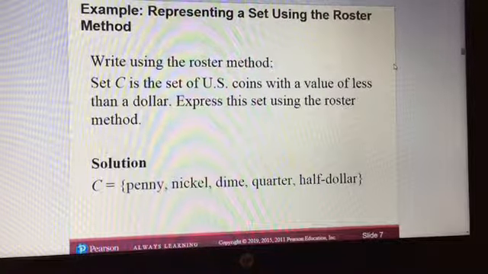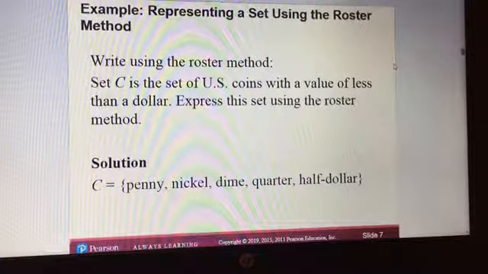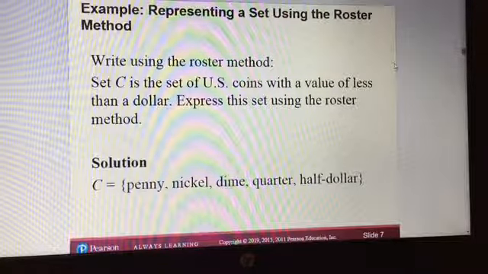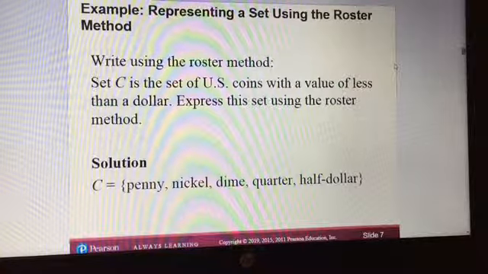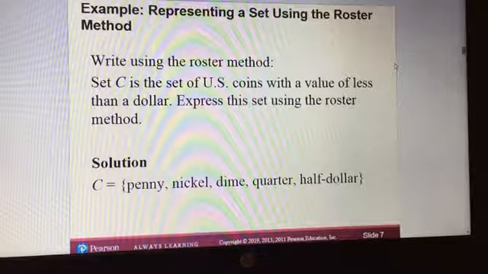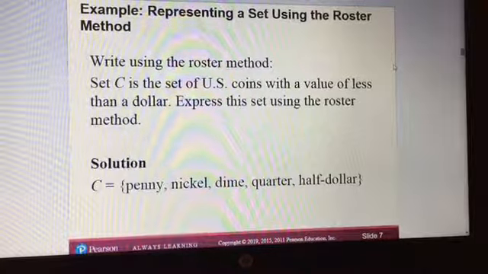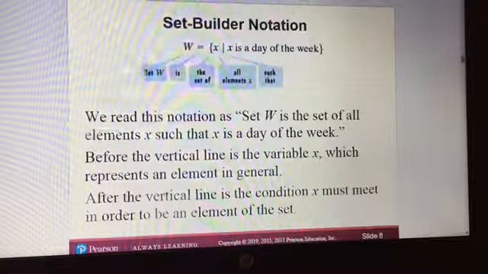So the same with this example. We have the set C, which is the set of U.S. coins with a value of less than $1. And in roster form, we see those listed at the bottom. Having fun yet?